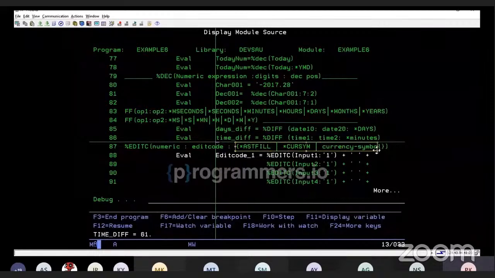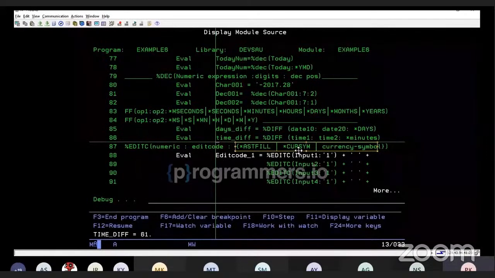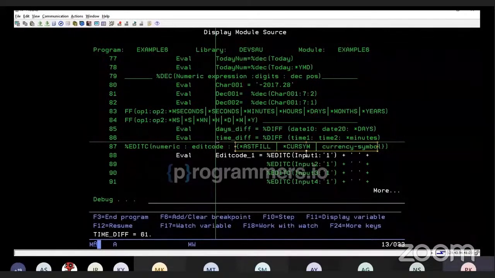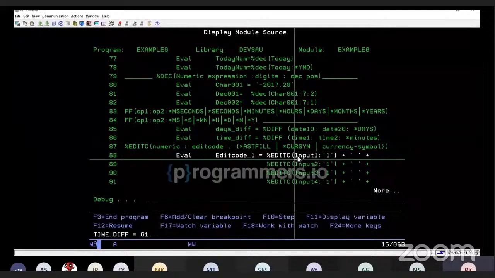Like if we want to fill the zeros with the asterisk or by some currency symbol. I have shown that in the example, so that can be more clear by seeing it.